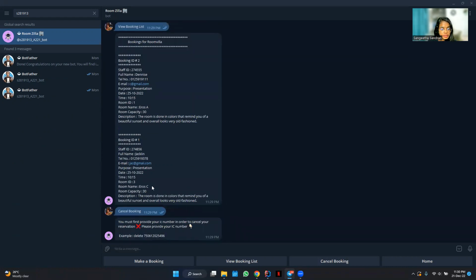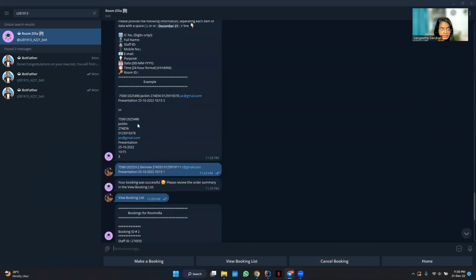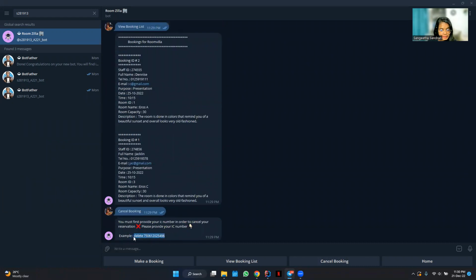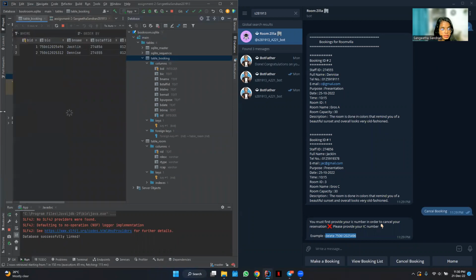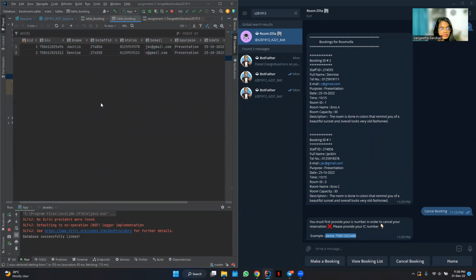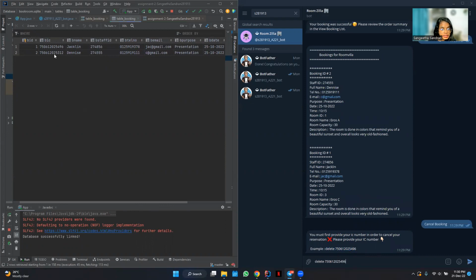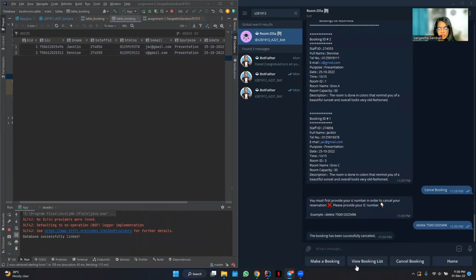Okay, I would like to cancel Jacqueline. This is the IC number, as you can see. Before that, we can check our database. As you can see, right now there are two data inputs. Jacqueline and Dennis are already successfully stored in the database. So what we are going to do is delete one of them. The IC number I'm inserting is Jacqueline's. Okay, it says the booking has been successfully canceled.